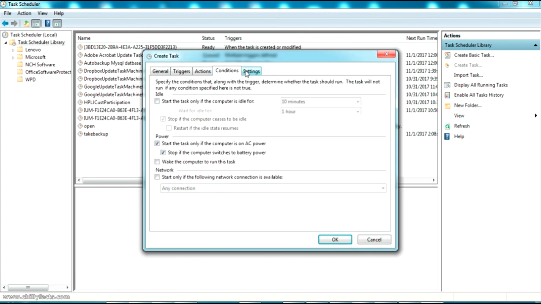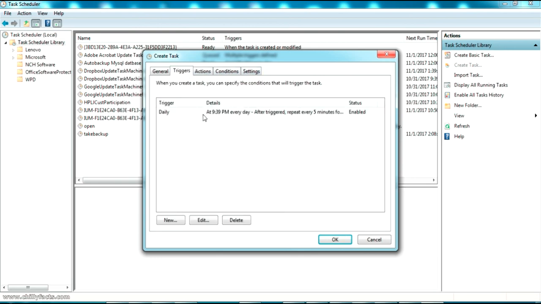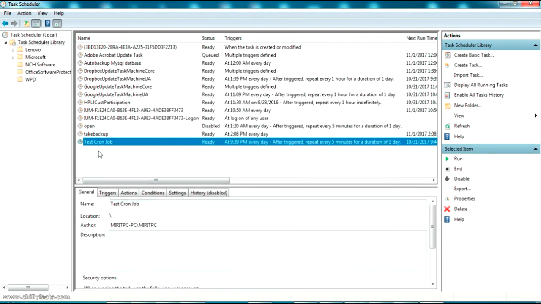There are many options available. I'm not going for anything else. I have just set the trigger to daily and repeat every 5 minutes. Just press OK. And yes, our cron job, or the task, has been created. Now our bat file will be opened every 5 minutes from now.